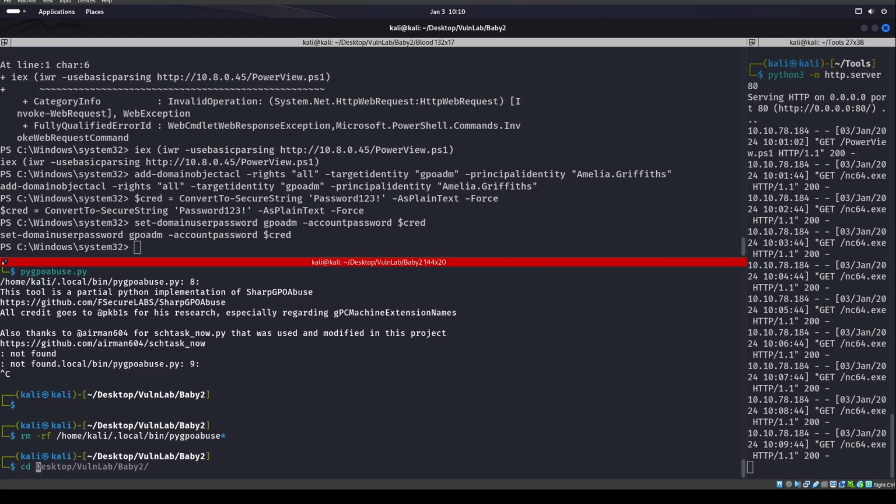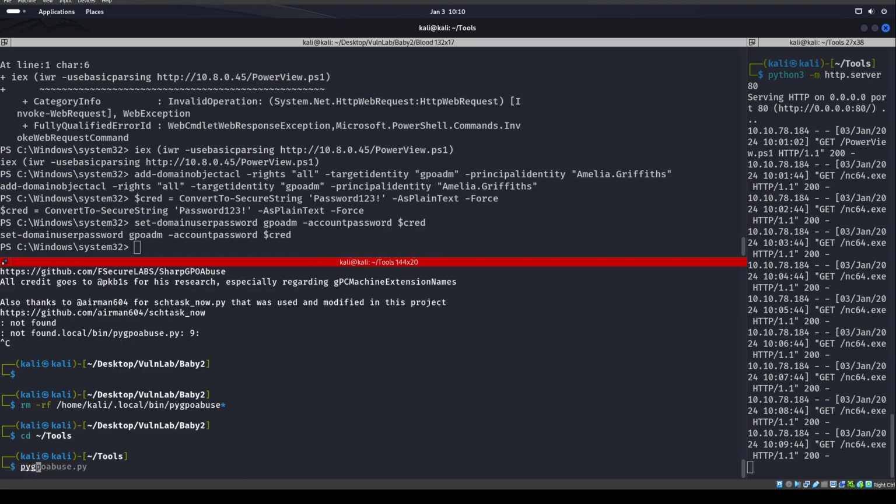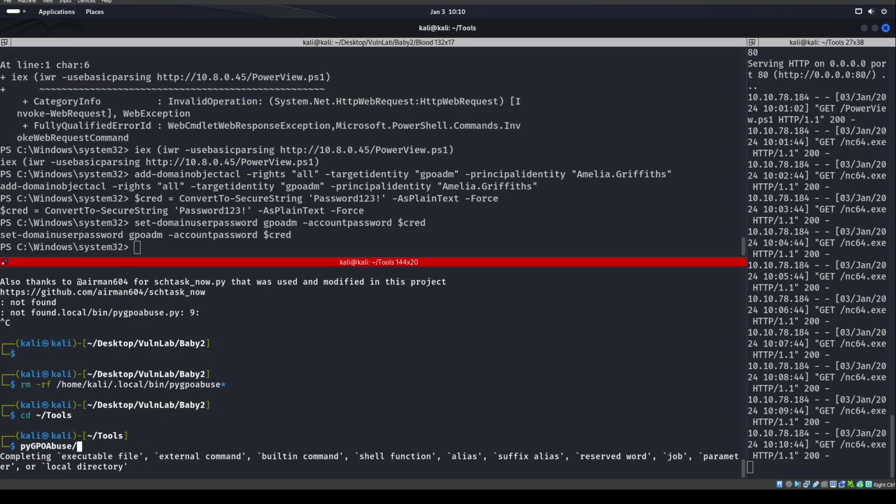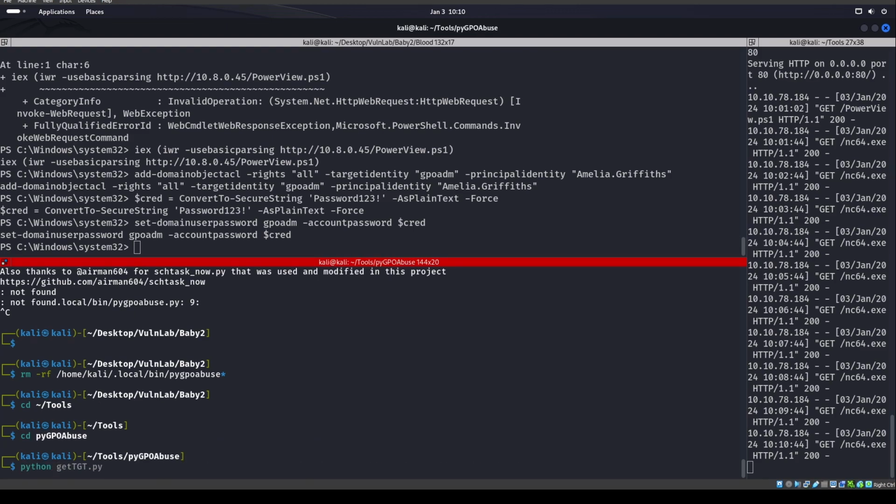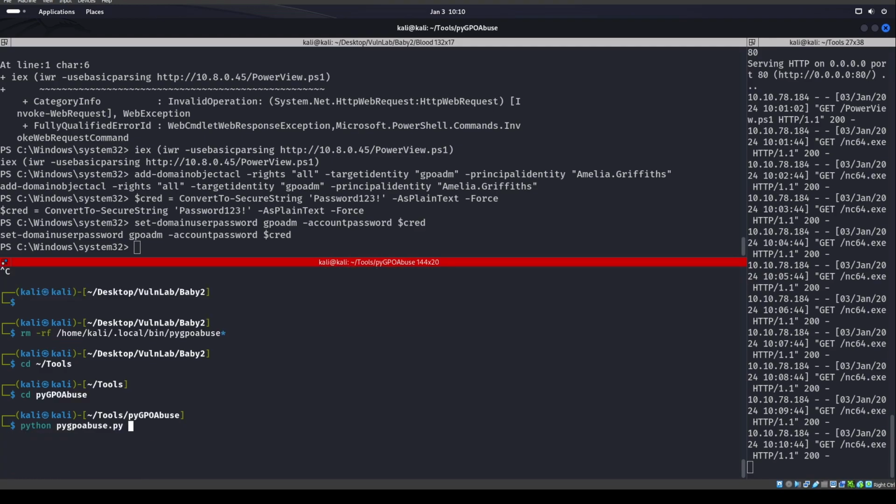Okay, cd back into tools. That's not still there, right? Nope, cool. I don't know why it's not typing. There we go. I'll probably get it with python3.